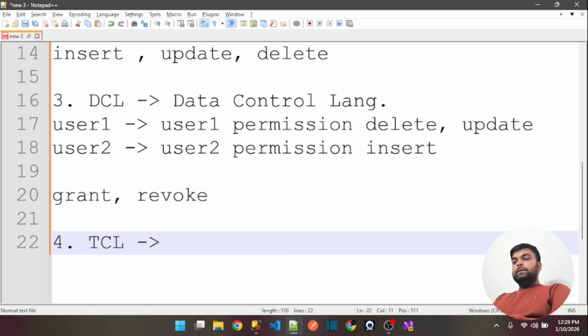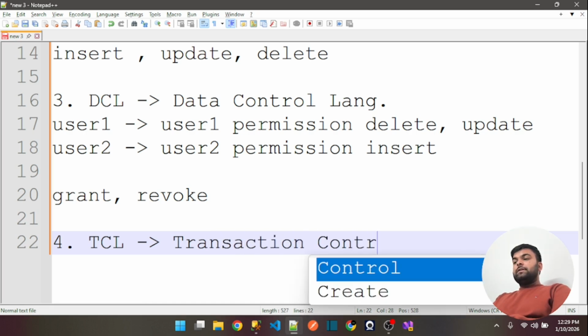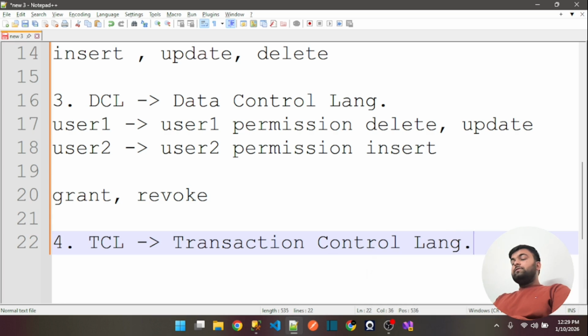In the TCL we discuss the transaction control language. So guys, another thing is that please keep a note of all the things in your notebook, because whenever you want to revise, or suppose your interview is the next day, in just 10 minutes you will revise all the topics one by one. You don't need to watch this video entirely again.